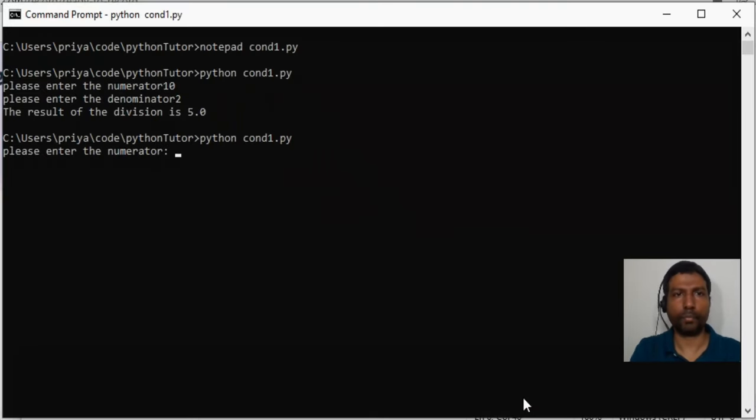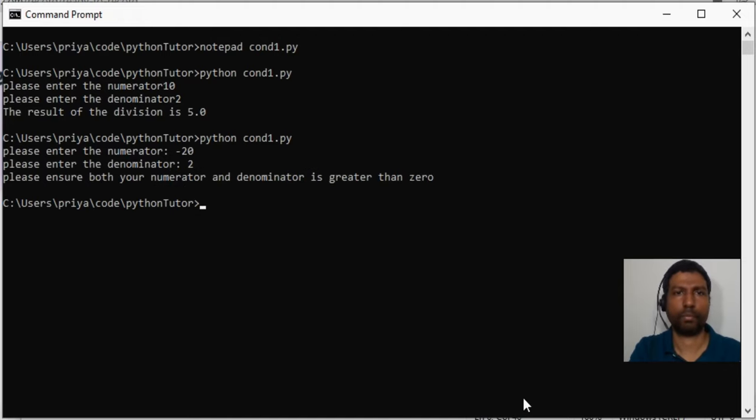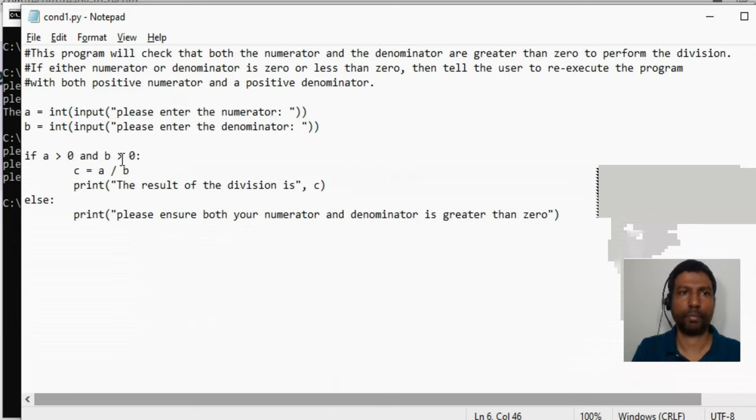Re-execute this program. This time, let me give a negative number for the numerator, say minus 20. And the denominator, I'm going to just give a positive 2. Okay, so the division is not done here, and we are throwing a message saying that please ensure both your numerator and denominator is greater than 0. This is as expected, because one of the values, in this case A, happens to be negative. So this condition is not met.